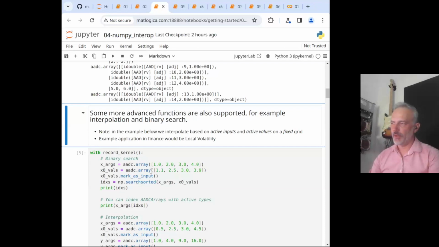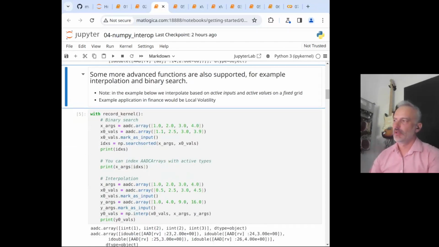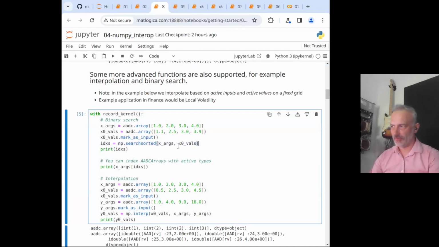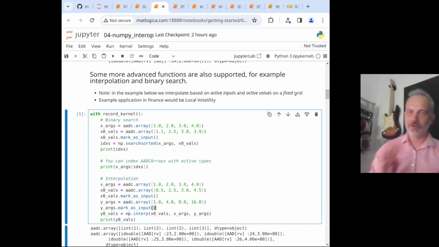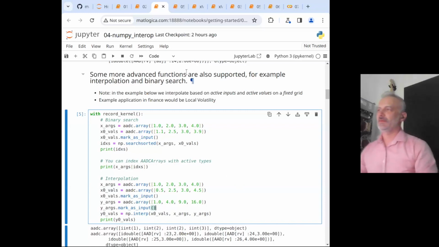This type of operation is quite difficult to support, and popular frameworks such as TensorFlow and PyTorch have difficulties with that. In ADC, as you can see, we support the sorted operation from NumPy, and we can also interpolate values from a vector based on a stochastic argument. So the argument that goes into this interpolation is stochastic. This is a very useful feature for quantitative modeling.